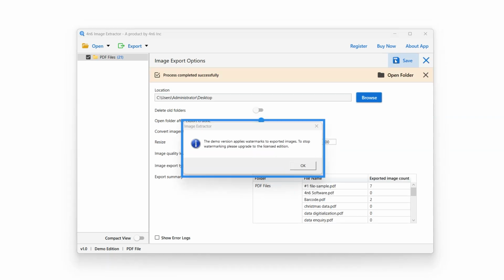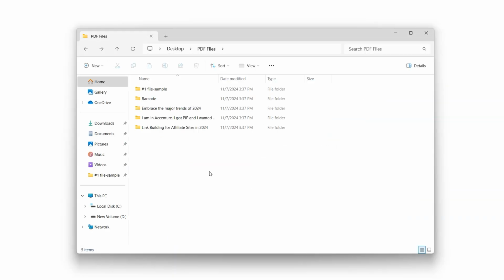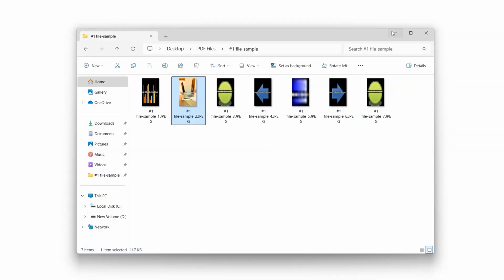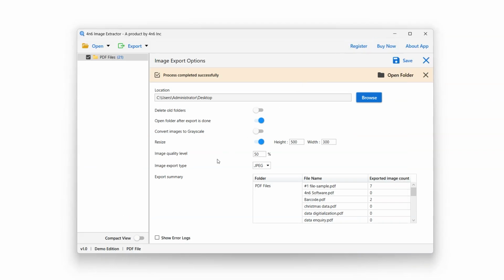Shortly, a pop-up will appear on screen indicating that the trial version will apply watermarks to extracted images. To remove this restriction, the user will have to purchase a license for the software. Click OK, and a new window will open, displaying the folders containing the extracted images. You can then open any folder to view the images. Return to the tool. Here you can view the export summary, which includes the file name and the export image count.